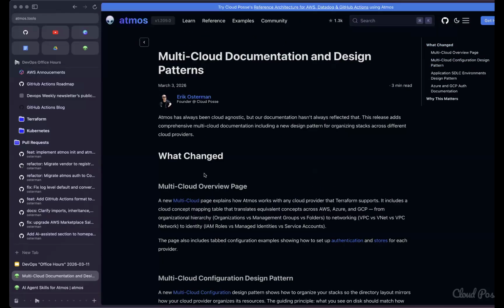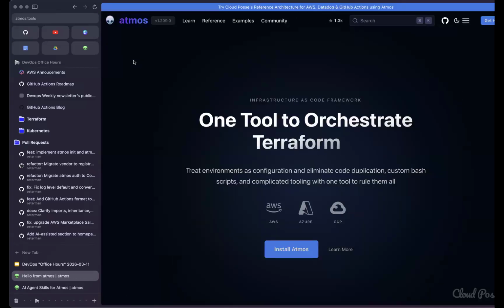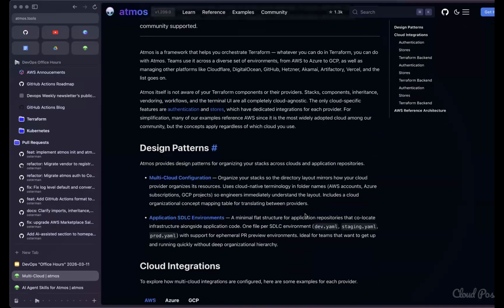One other update is listening to the community. One of the funny things you don't realize is sometimes you think you've done a good job explaining that something is multi-cloud or isn't AWS specific or has nothing to do with our reference architecture. But when enough people bring it up, then you realize, maybe we should just say it's multi-cloud. And we did. So now when you go to Atmos Tools, you can see that it is multi-cloud capable.